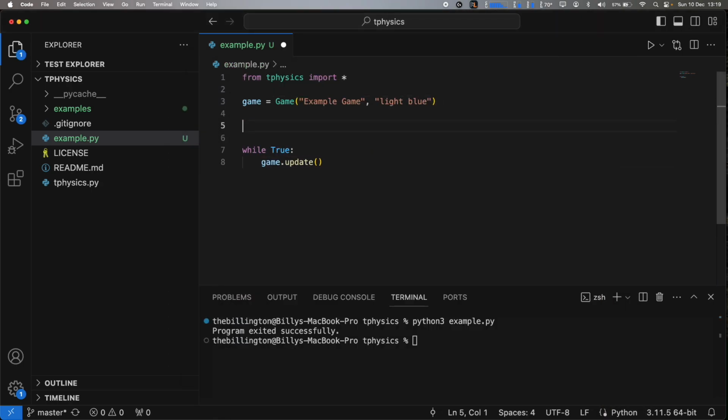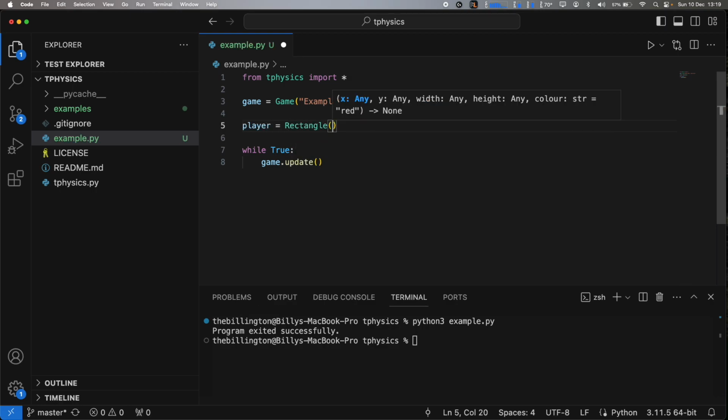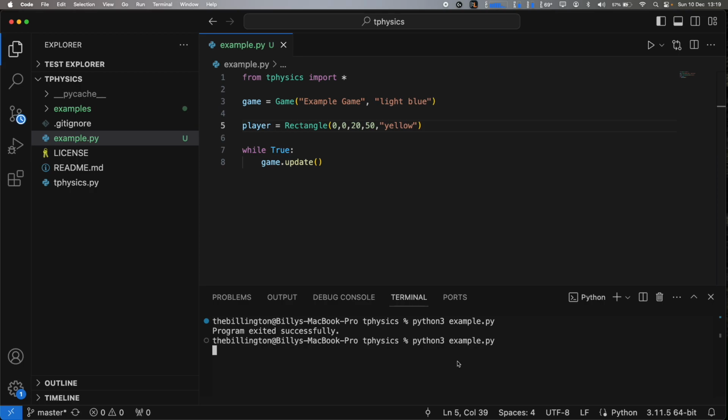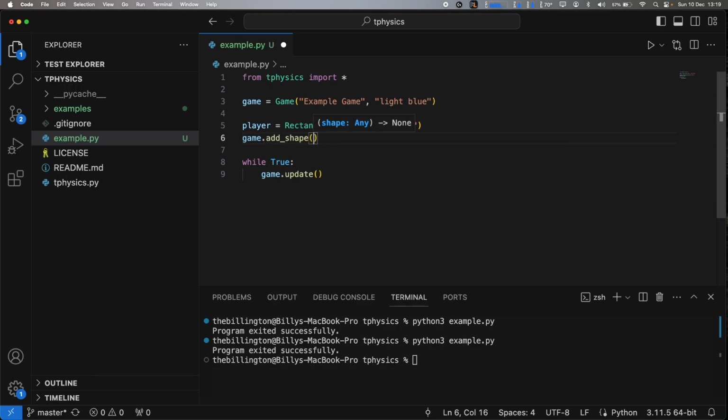Now, in order to add something to this game, we're going to say create a player, which is going to be a rectangle. We're going to create it at position 0, 0, with a width of 50, a height of 50, and we can give it a color, let's say yellow. Now, when we run this, nothing actually happens, because before we can get it to appear, we need to add the shape to our game. So we're going to add it to the game.